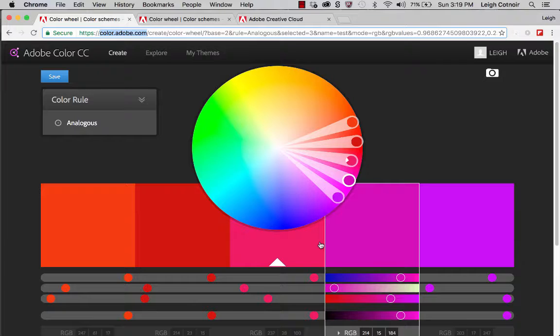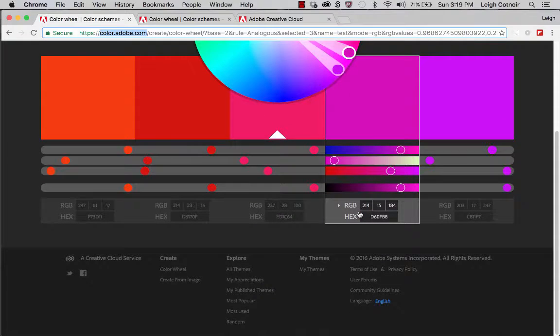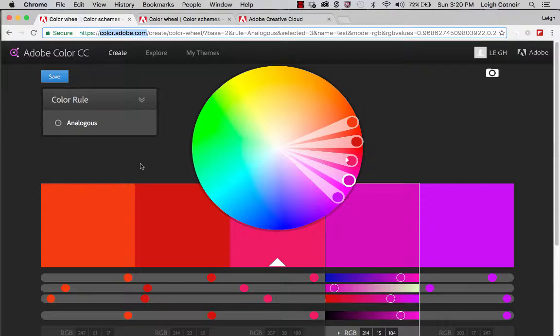What it does is it allows you to keep your libraries in the cloud so that you have access to them anywhere. They used to allow you to download a little ACO file from this website that would create your color swatches, but they don't anymore because they're really trying to promote the use of their color libraries. So anyway, when you first come here, it's going to be on an analogous color scheme. Analogous means that the colors are sitting side by side on the color wheel.